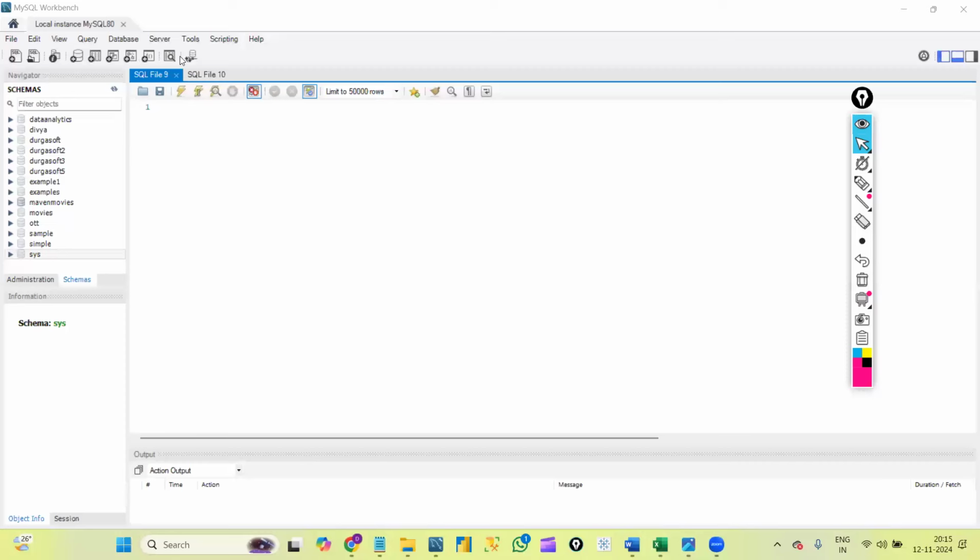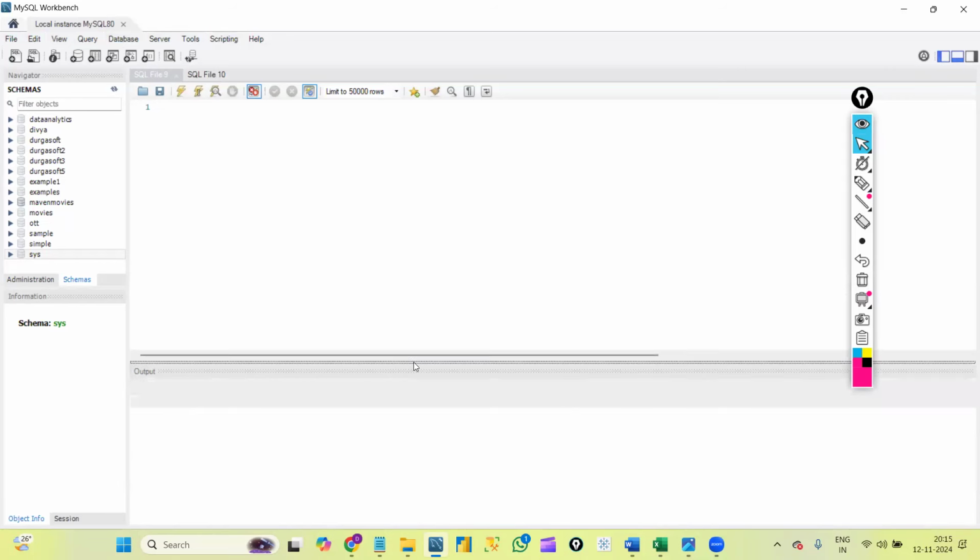And next, for now this is enough. Going forward, if needed, we will see some more options. Okay, we have some options here, we will see that later. Again, at the bottom you can see this is the output section. Once we execute any statements, you can see the output here. Okay, this is the basic understanding of the user interface, I can say.